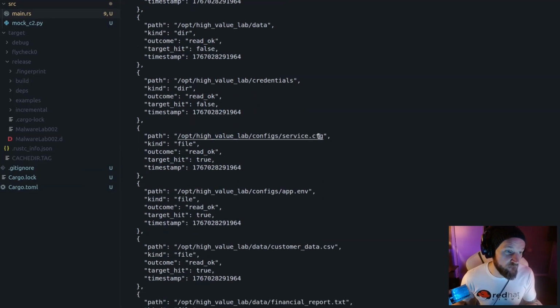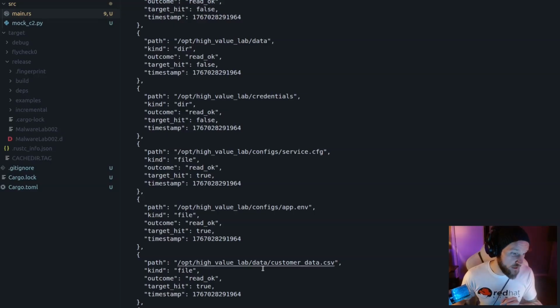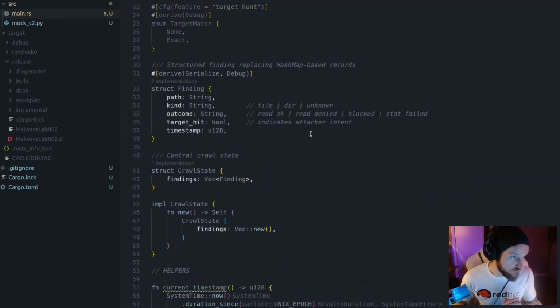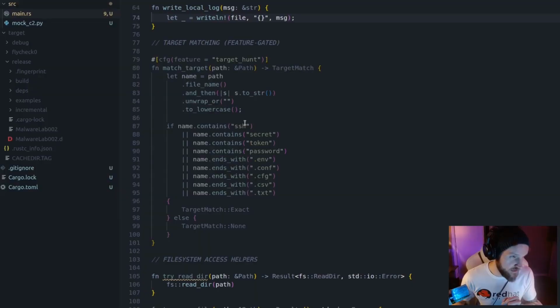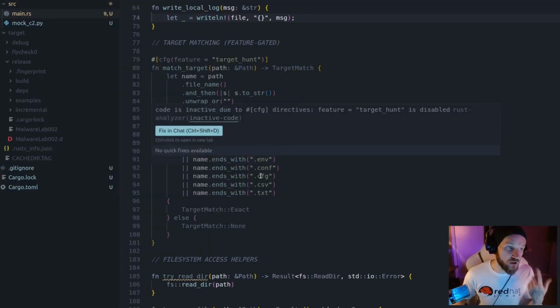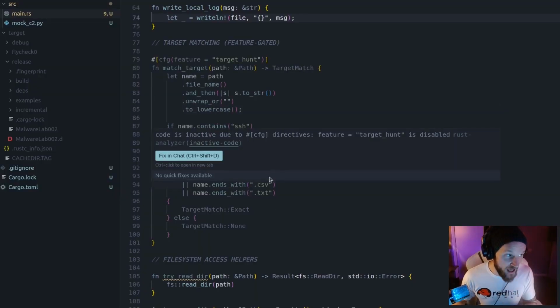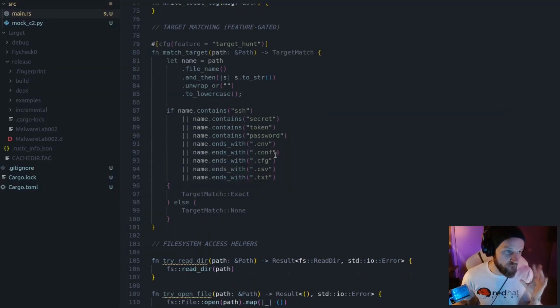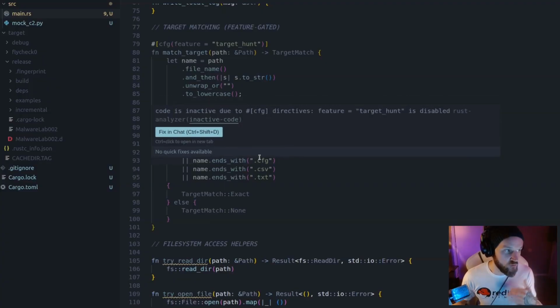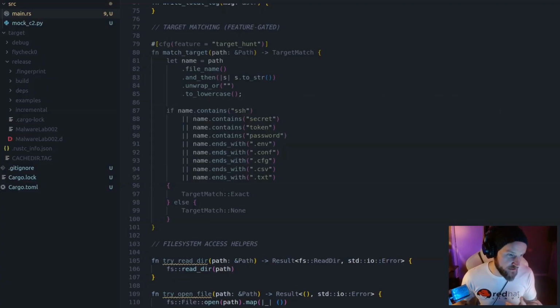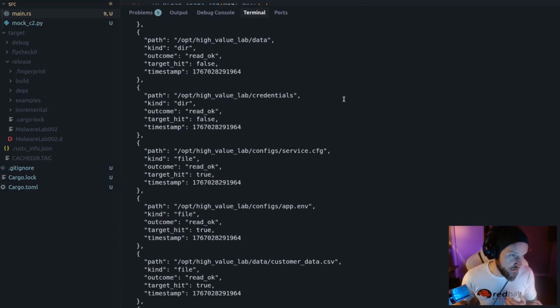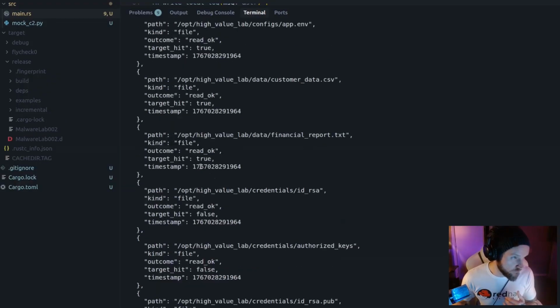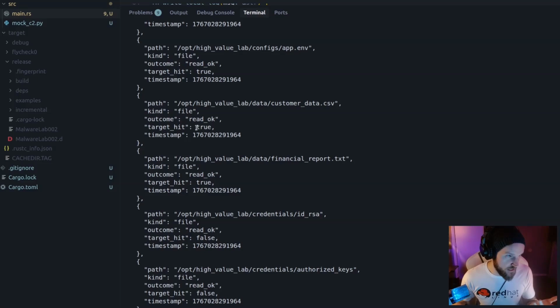Here's a file. Remember how in the code we defined these, right? So these are our targets. These are the files, the patterns or file extensions that we are looking for. And so that is why we got a target hit true. And here, like a financial report, customer data.